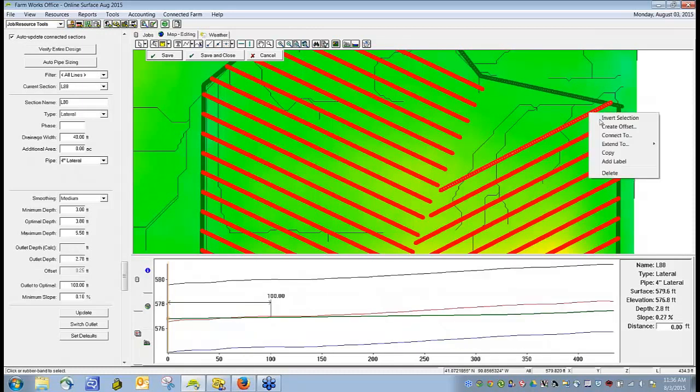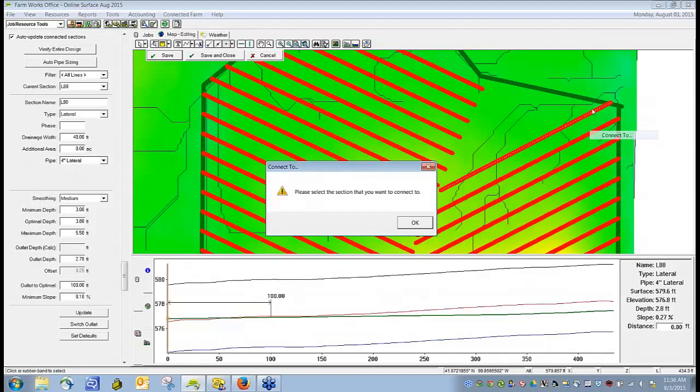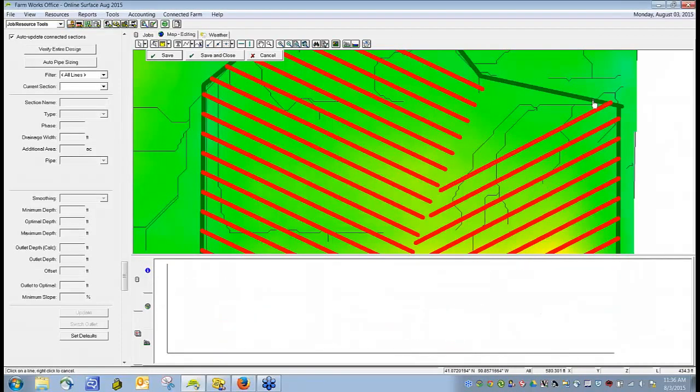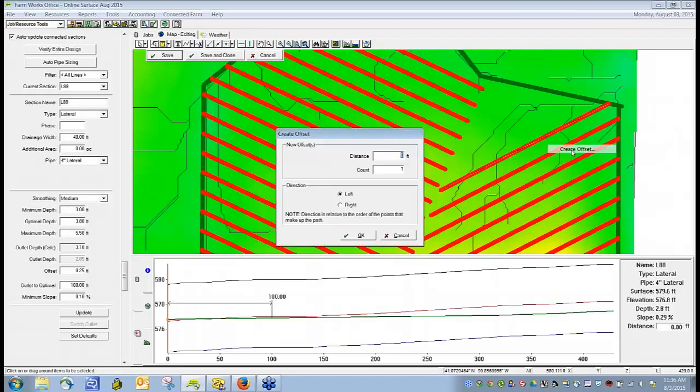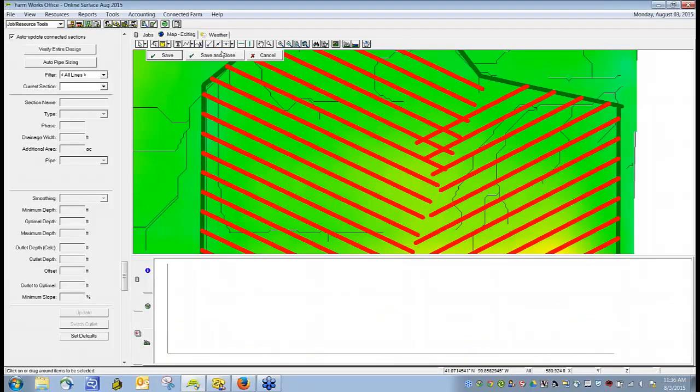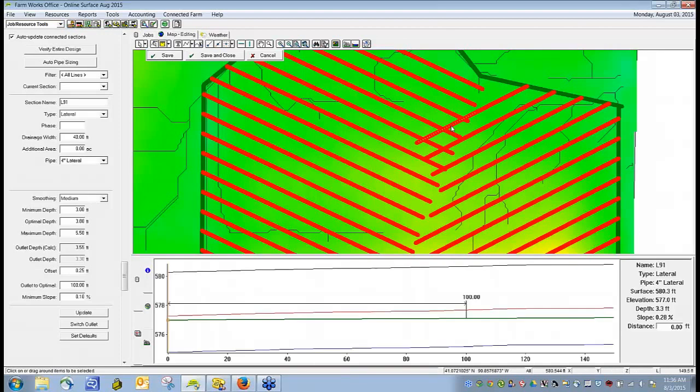So we can do a right click and choose connect to. It tells us to select the line we wanted to connect to, and now we've got that line snapped into there. We can do a create offset again, 40 feet, and let's make 3 of them. We want to go to the right, so now those have laid in there as well. And again, we can go back through and take our cut tool and delete off the extra tails there.